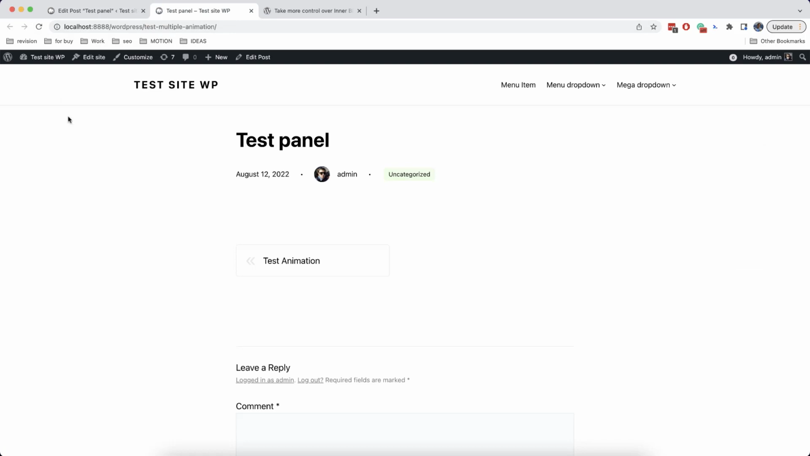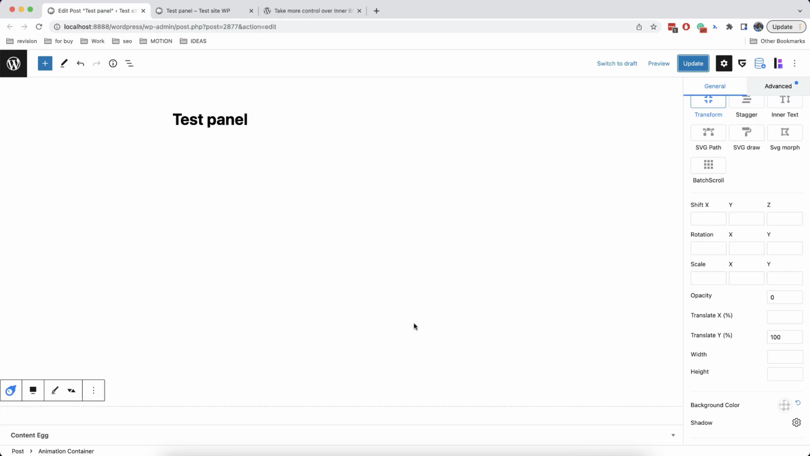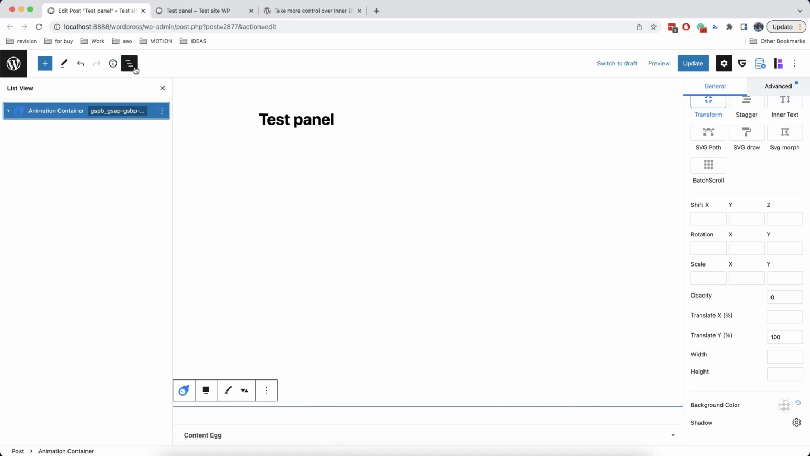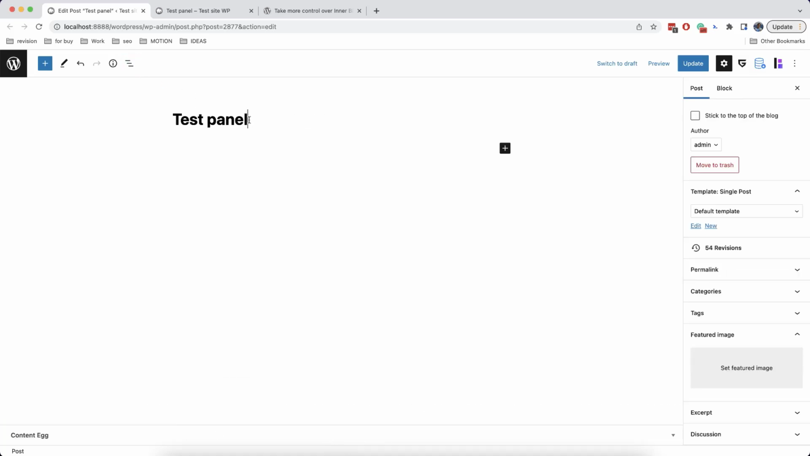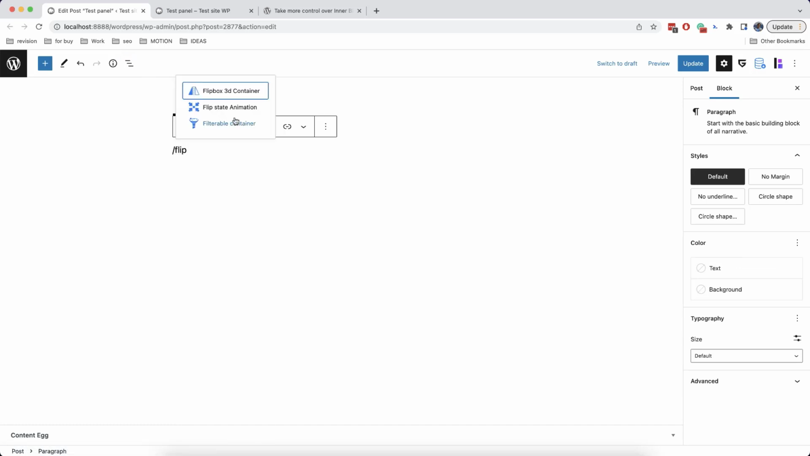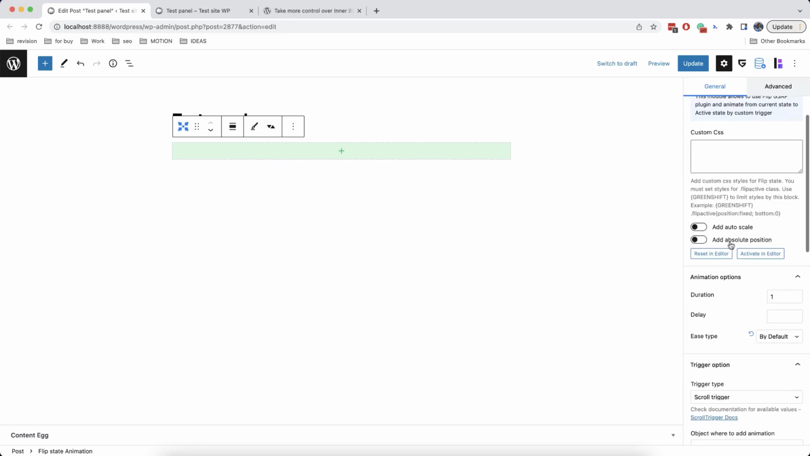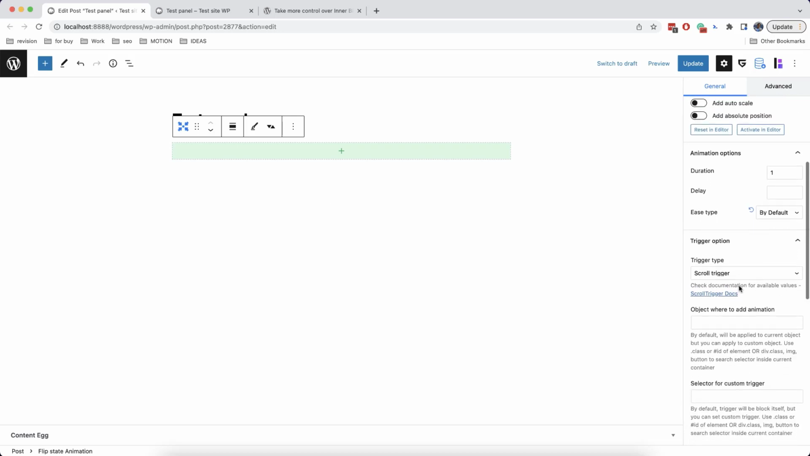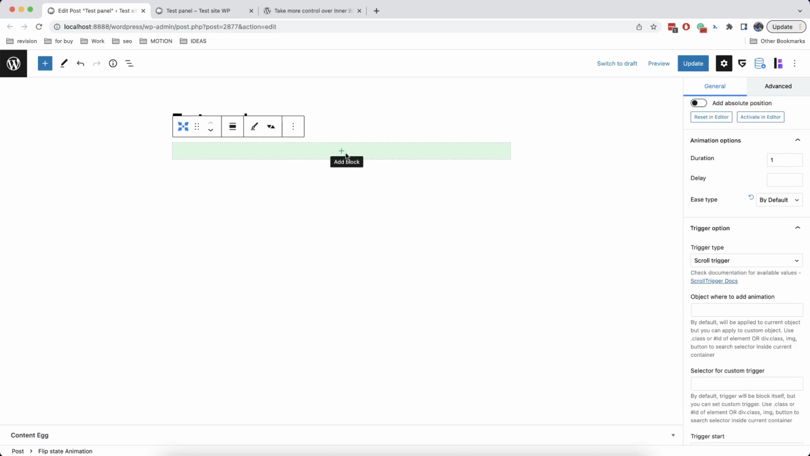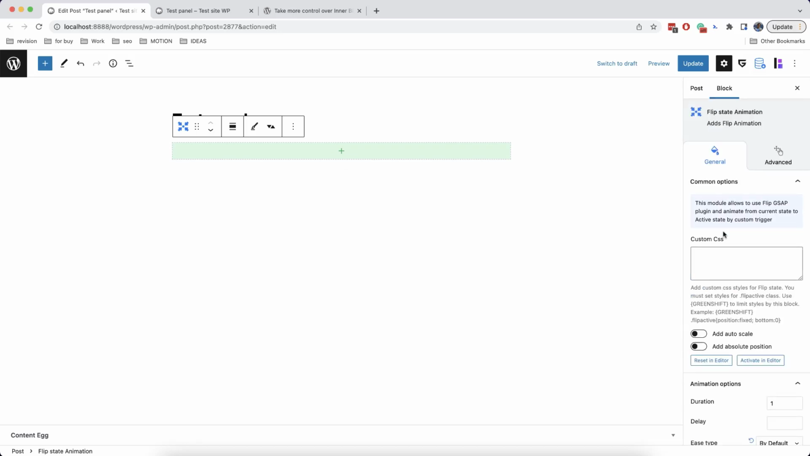Now there is no flicker, but usually for such effects, for this kind of panels, there is a specific block which is called flip state animation. And this is it, flip state animation. It is also based on animation addition, but here the logic is different. Here you just switch two states and the plugin determines the first state on its own, and if you want to create such floating panels, it's much better to use this block, flip state animation.